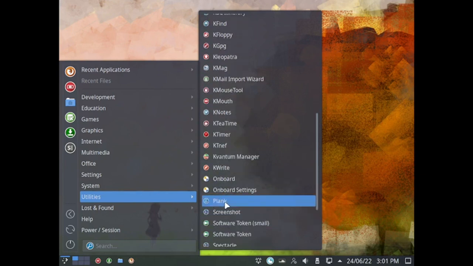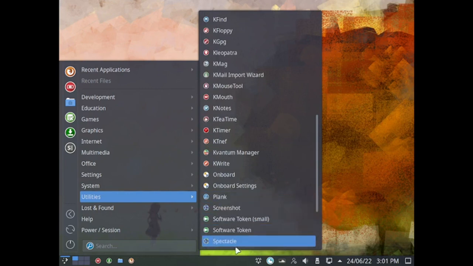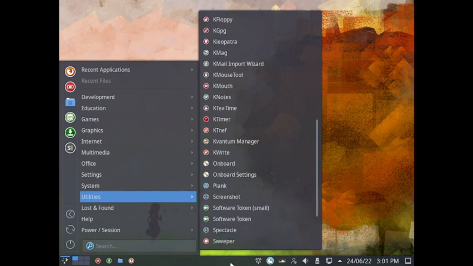You can see here the Plank dock is available. So I will not use this because for that I will have to first move this panel to the top and then click on Plank, because clicking on Plank will start the Plank dock. Then I will have to configure it and everything, and if I do it right now, the Plank dock will appear over this panel, so it will be a hodgepodge.